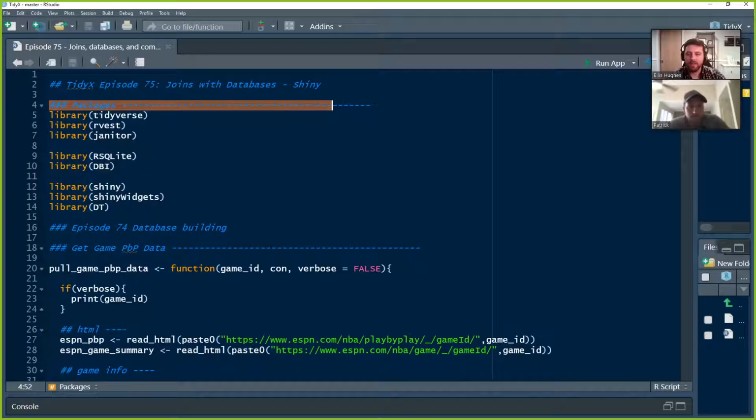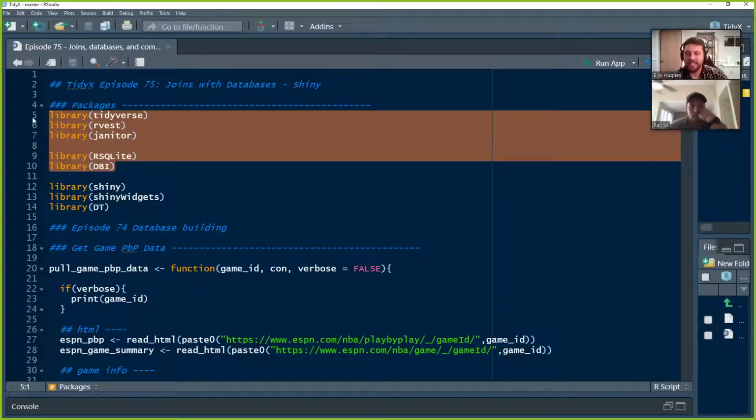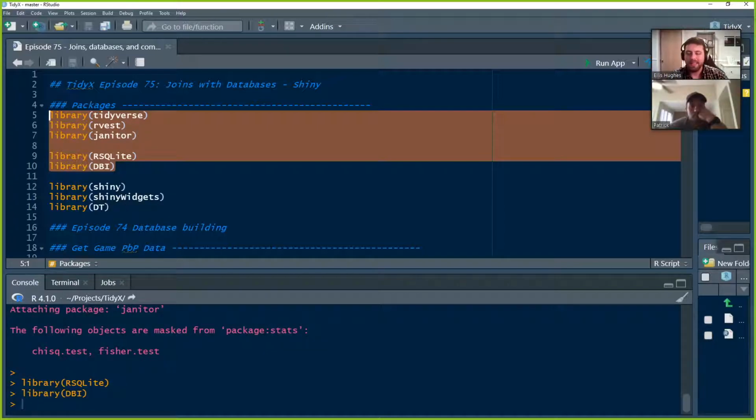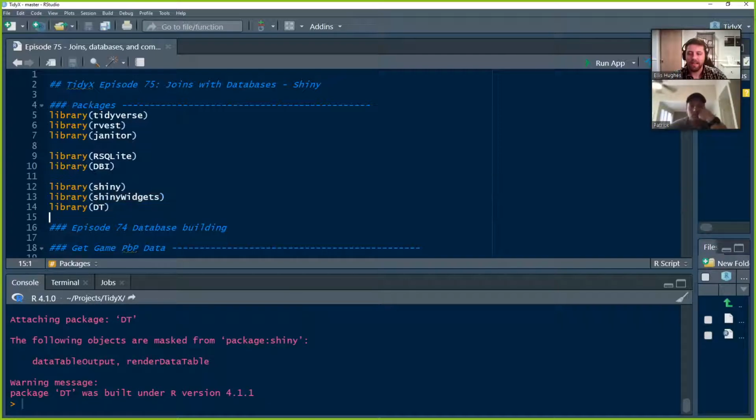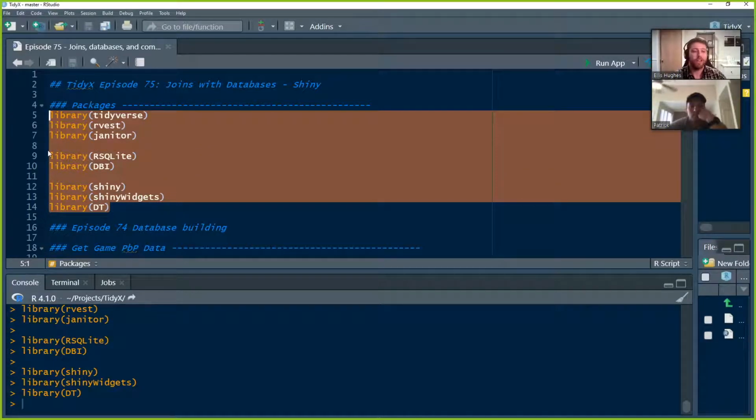We've got our packages that we use, and it's pretty much the same packages we've used for the last several weeks here. Tidyverse for our data manipulation needs, rvest for reading stuff off the interwebs, Janitor for general helpful cleaning, RSQLite and DBI for connecting to databases and writing to them, and then Shiny widgets for our Shiny app, and then DT is also going to be part of our Shiny app, and DT is a great package that has some nice ways to share and view data tables.